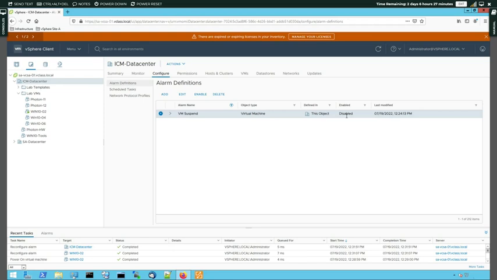In the first task of this lab, we created an alarm to monitor a condition that occurs on a specific virtual machine. Then we triggered the alarm, in this case by hitting a CPU load threshold. Then we configured an alarm to monitor an event that occurs on any virtual machine in a data center. Again, we triggered the alarm, this time by suspending a virtual machine of the monitored data center. Finally, we disabled both alarms. You now know how to use alarms in vCenter.